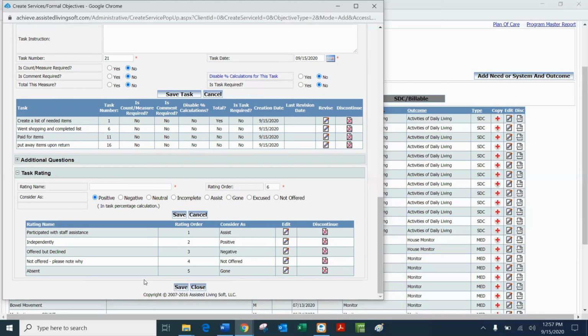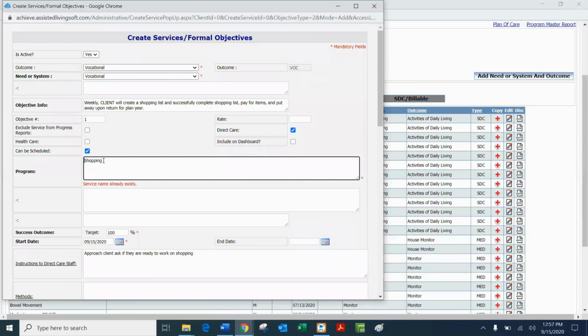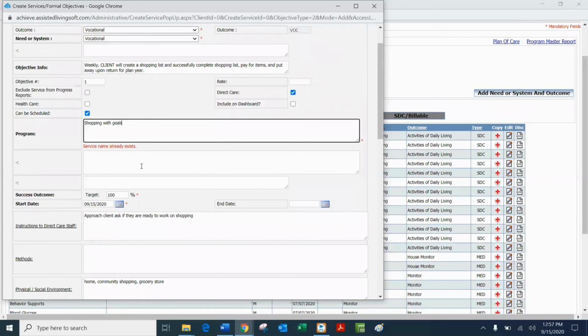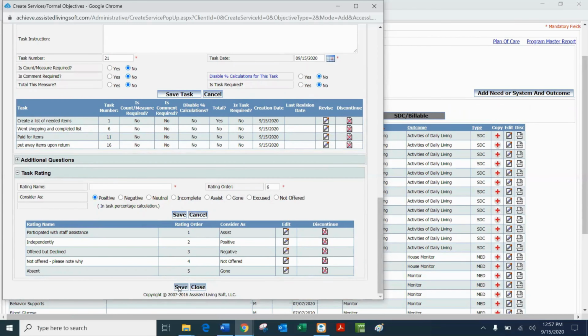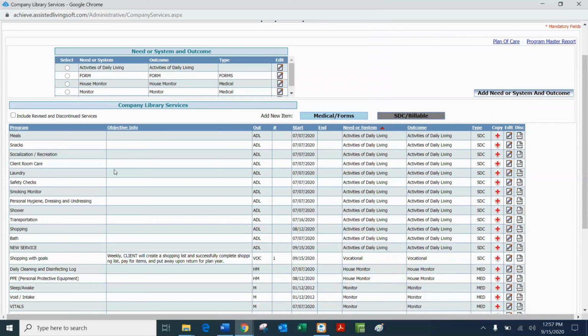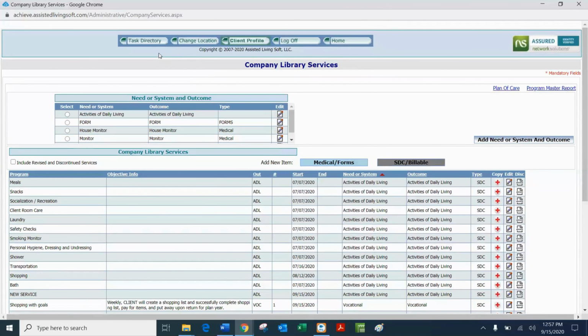But what these are going to do is that they're going to calculate the percentages of success for each of these tasks and an aggregate for all of the tasks. Okay, so I'm going to save this program, or I'm going to save this shopping with goals. I already had one called shopping. Okay, so it's now shopping with goals and I'm going to save it. Okay, so now I have shopping with goals set up in my company library.